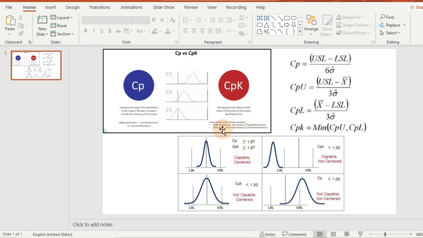So CPK analysis is a detailed analysis. I am just trying to show you in a short way an overview of the CPK analysis, and I will share it in detail in the next video.